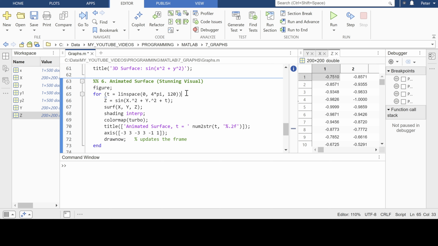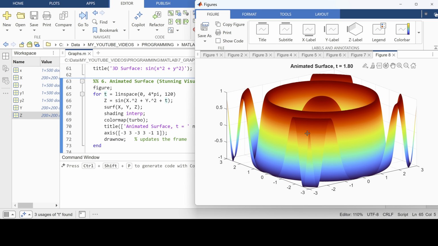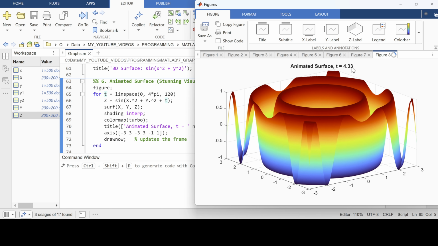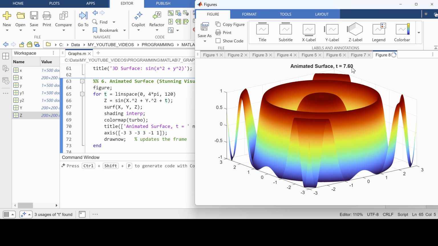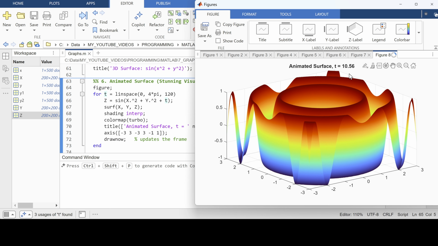For visual stability, we keep the axis limits fixed so the camera doesn't shift. Combined with the shading and colormap applied earlier, the result is a beautiful, dynamic visualization. Animations like this are fantastic for scientific demonstrations, dynamic system visualizations, classroom lectures, or even as impressive intros for MATLAB projects or YouTube videos. It's a perfect showcase of how MATLAB can turn mathematical formulas into living, breathing graphics.